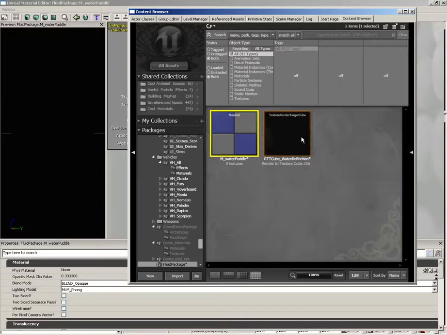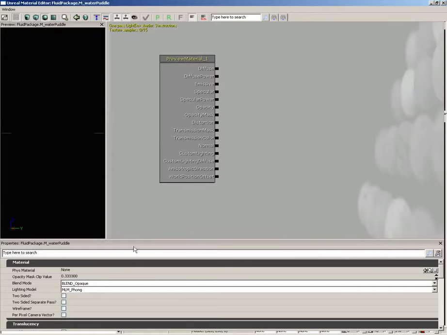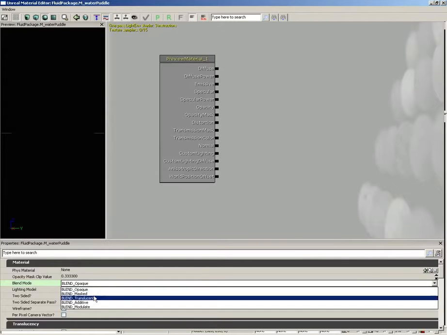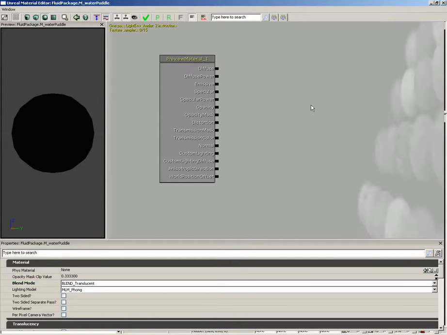Now as soon as this comes in, I'm going to go ahead and select our water reflection texture that we created and then close out the content browser. Select your material node, and we will set the blend mode over to translucent because we want this to be clear water so we can see the floor just down beneath. Now we're going to add a texture sample from that texture cube that we put together. So hold down the T key and left click.